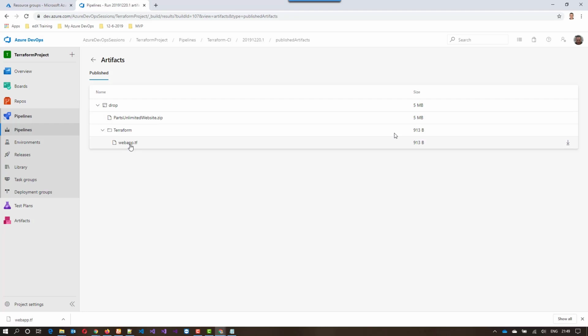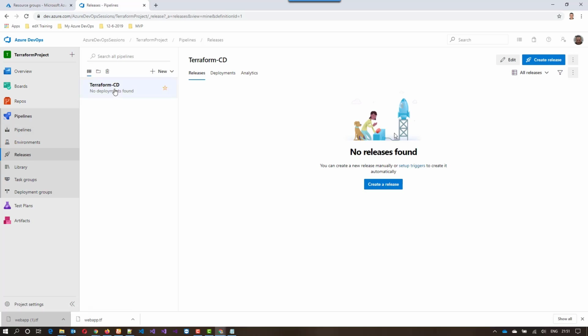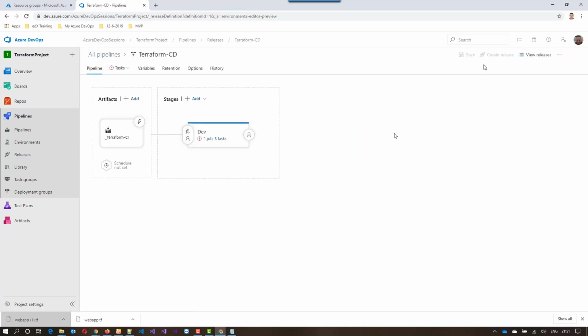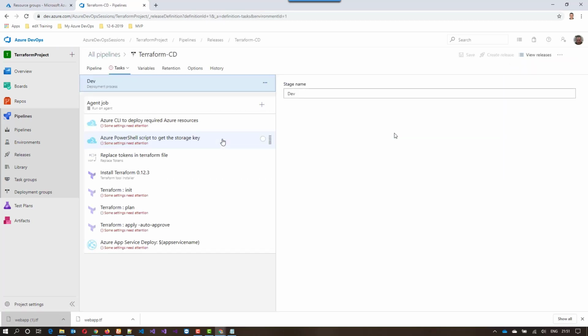So the continuous deployment pipeline now can take the Terraform configuration to understand the desired infrastructure needed for this web application, and then create that infrastructure, and then take this package and deploy that to that infrastructure. So if I click that, this will download the file. So let's now navigate to the release pipeline and click on the continuous deployment pipeline, click edit, and go to the tasks.